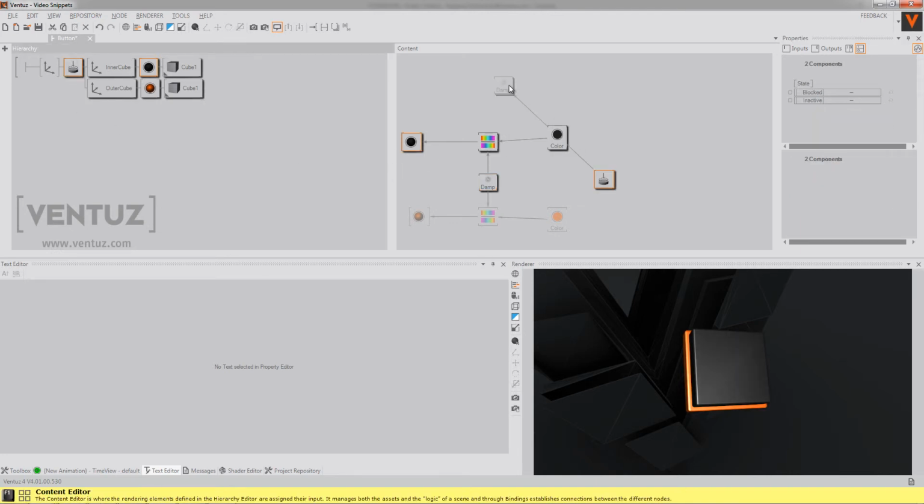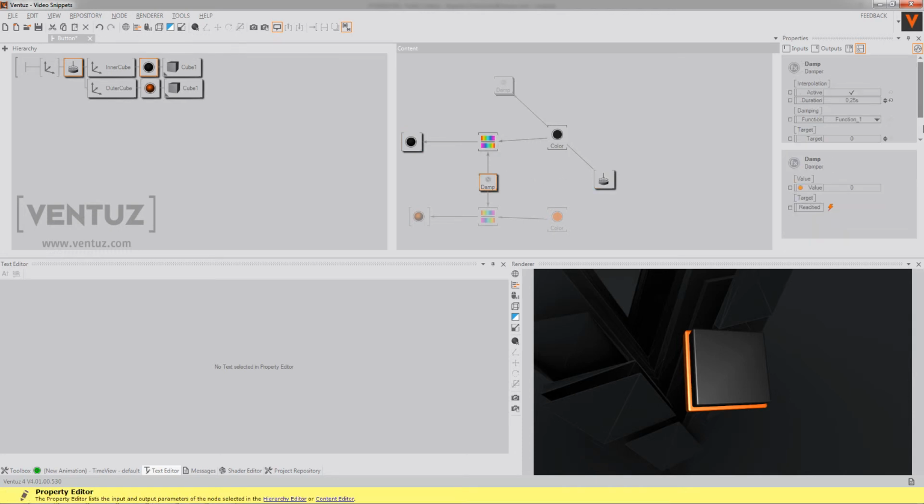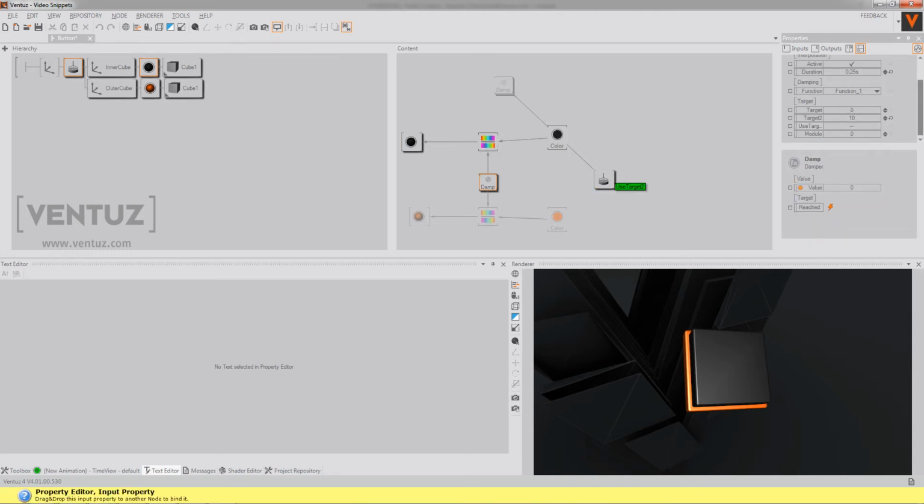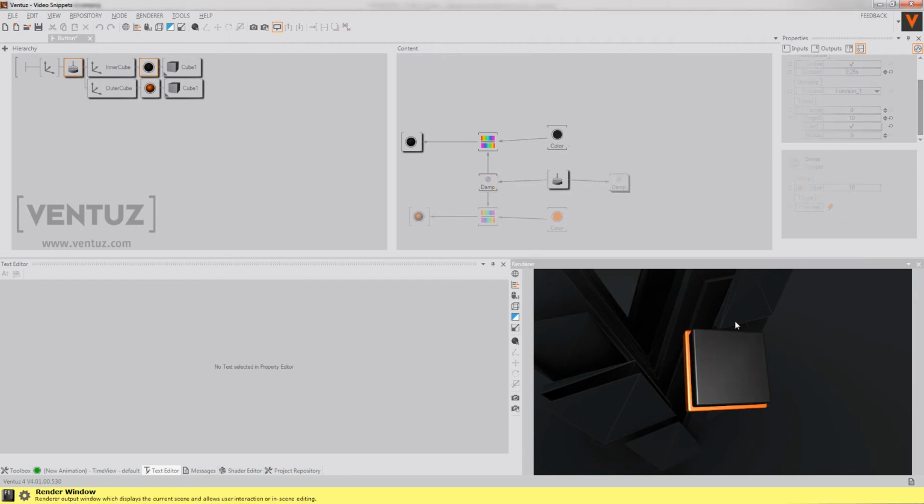Again, you can use the touch button node and bind the boolean to the touch inside output of the touch button node. So as soon as we hover the mouse over the button, it will get highlighted, and when we press the mouse button, it goes down. And that's about it. Now you have a very simple and interactive button in your scene.